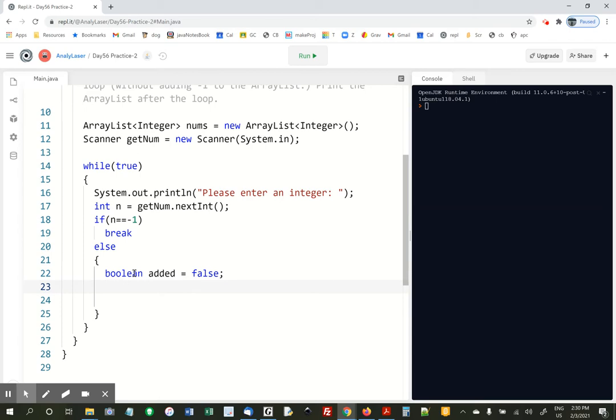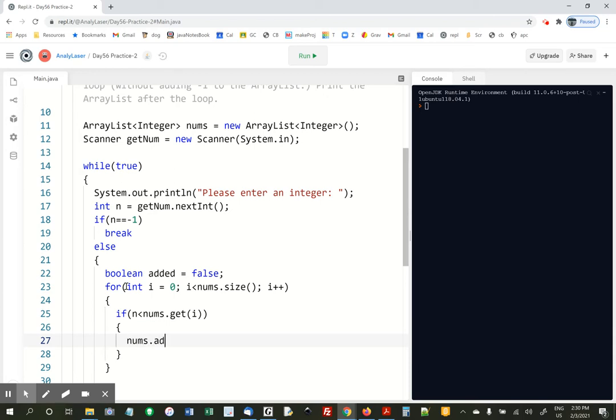Now I'm going to do a for loop and check to see if I can figure out where this number should go. For int i equals 0, starting at the beginning, i less than nums.size, i plus plus, right? And so then right here, we're going to check if n, the number they just entered, is less than nums.get(i), the current one we're checking. And we want to go ahead and add it right there. nums.add(i, n), at element at location i.